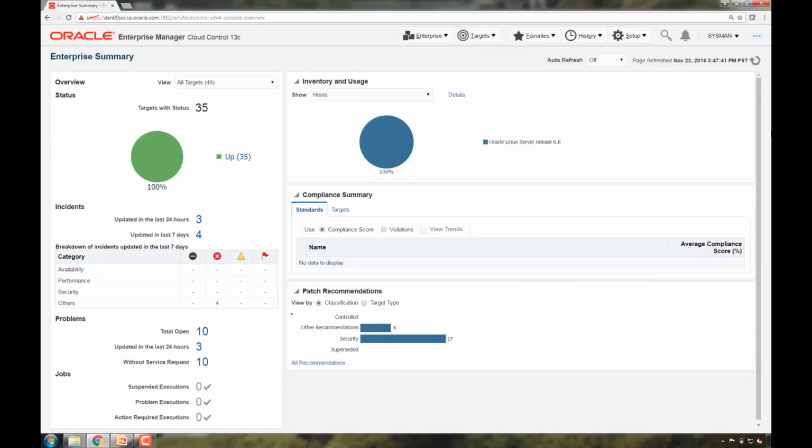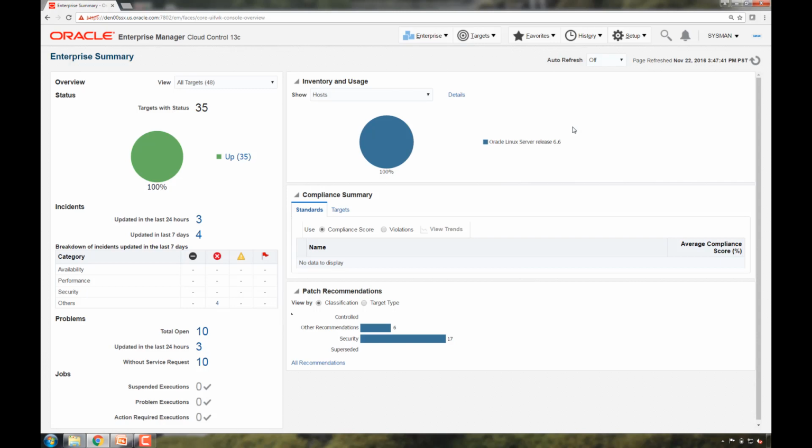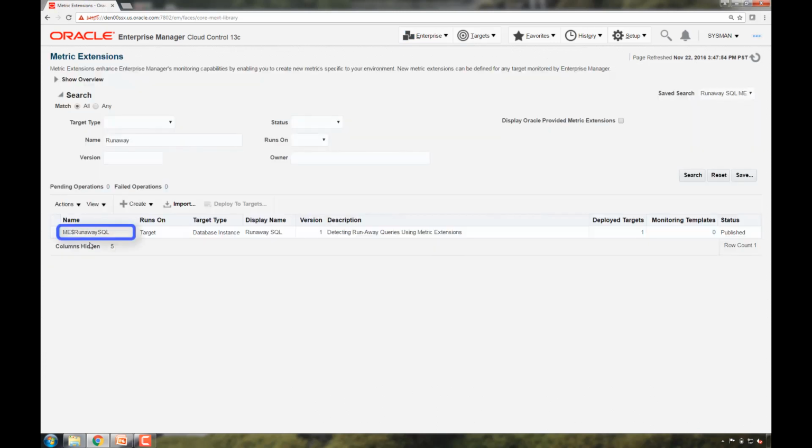To go to the metric extensions page, click on Enterprise, Monitoring, and then Metric Extensions. Metric extensions will have a name prefixed with ME $. So here we have a metric extension named Runaway SQL. This metric extension is published, which means it has been tested and is ready for use.